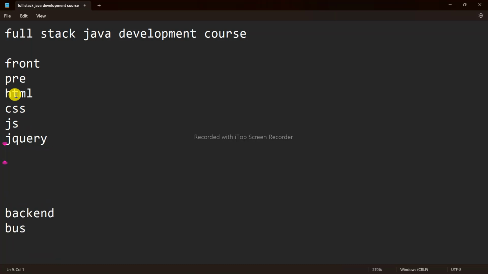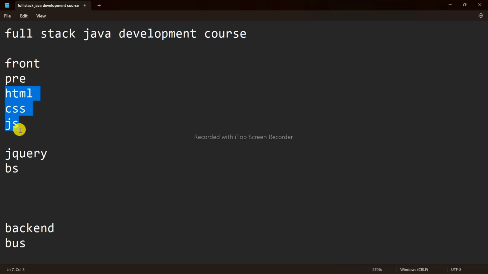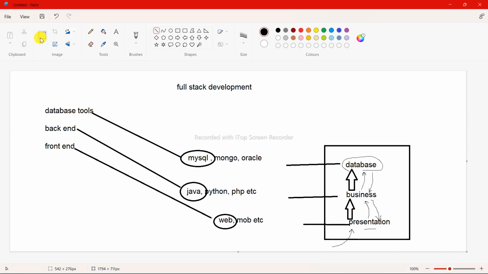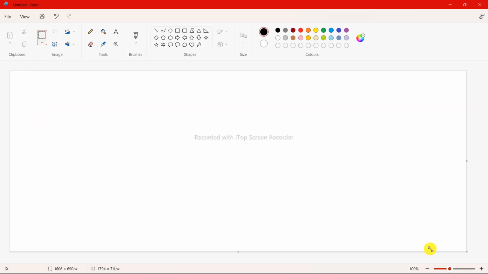jQuery. Then last comes Bootstrap. Okay, these two things are a little bit different. Let's first discuss HTML, CSS and JavaScript. So first one is HTML. Second thing we are going to see is CSS, cascading style sheet. And last thing we are going to see is JavaScript.